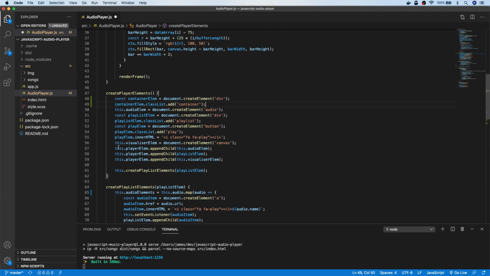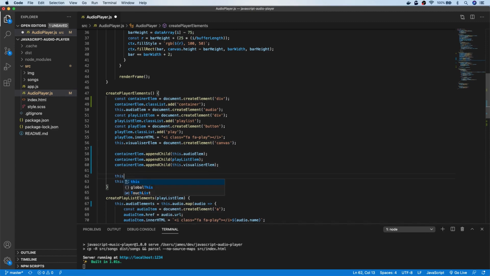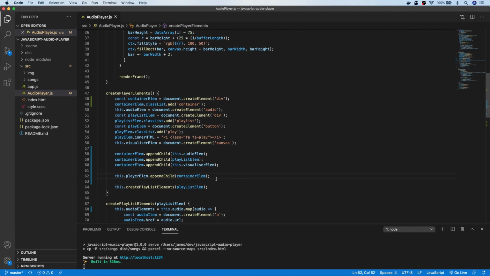And so what we're going to do down here, instead of appending all of these items directly to the player element, which was the overall container that we had in the previous tutorial, we'll change that. Actually, let's just grab all those and change it to the container element. So they're now inside that new div that we've just created. And then for the actual player element, we'll append that child, the container element, which will just put all of our items inside of that newly created container.